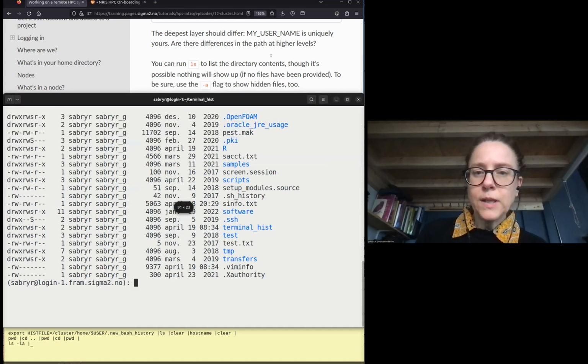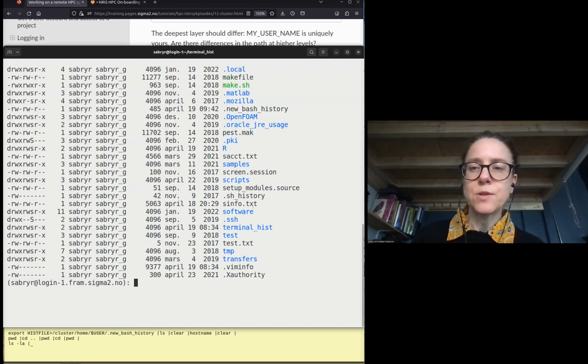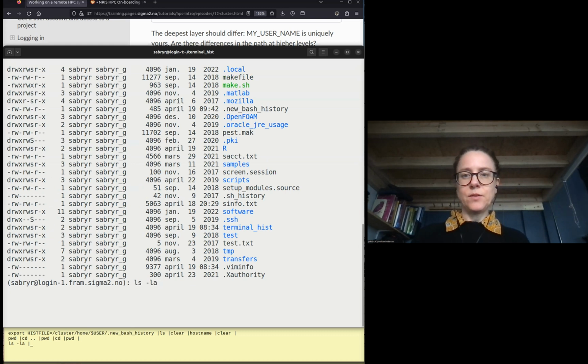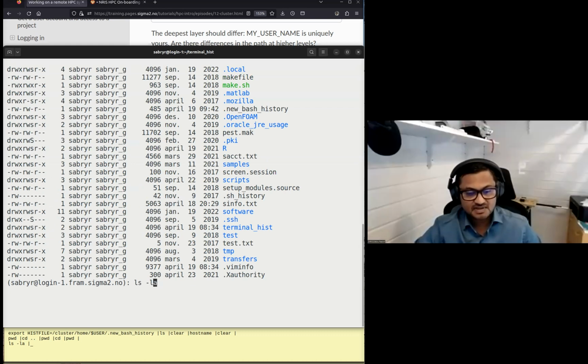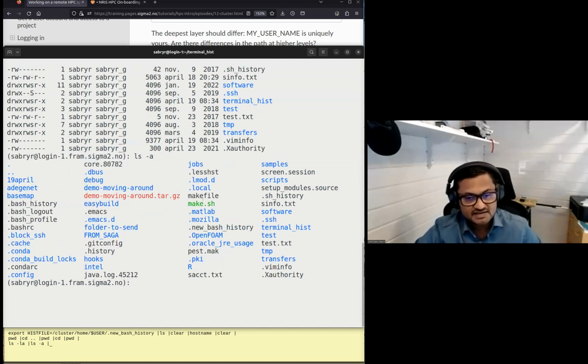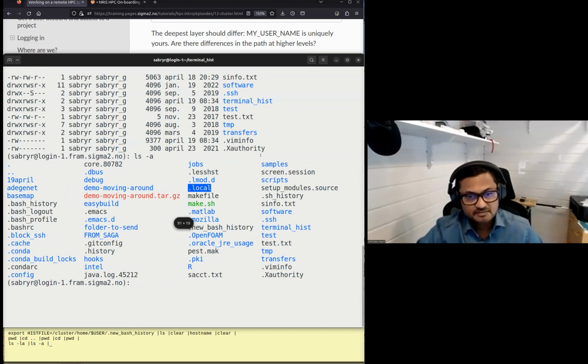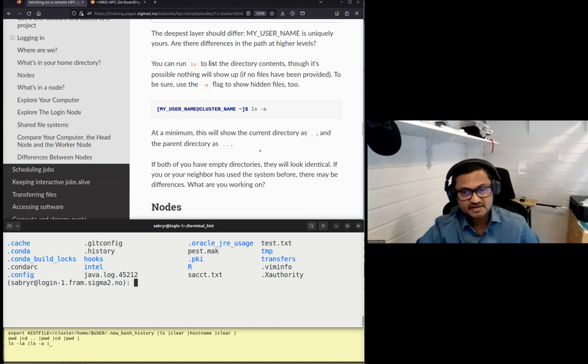Yeah, it's all, I think, and so it'll also show the hidden dot files. Yes. So if I just use the A, it'll also show these dot files. For example, I have the SSH directory, which stores this SSH stuff, and some Emacs and some Conda, and this local directory where I will have my pip files. All these are here. But if you don't use the A, you will not see that.